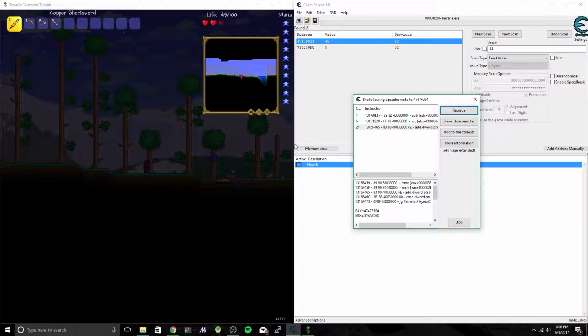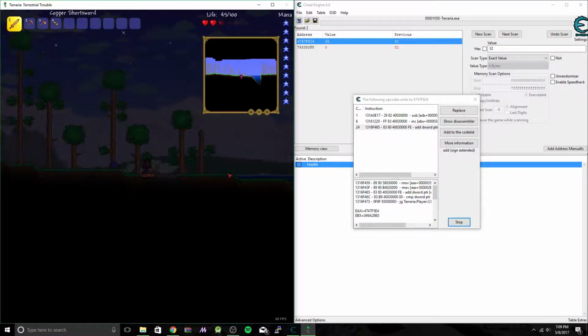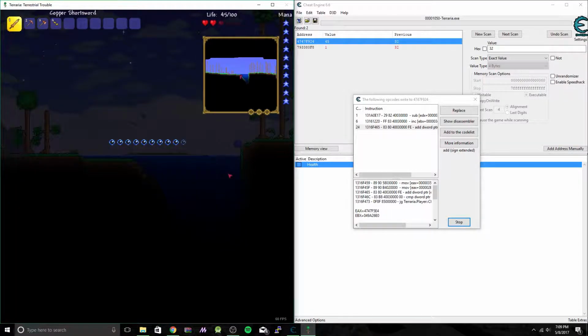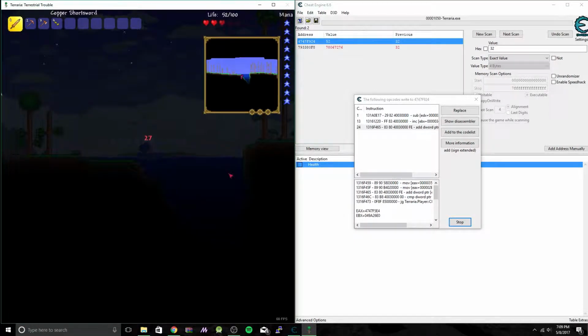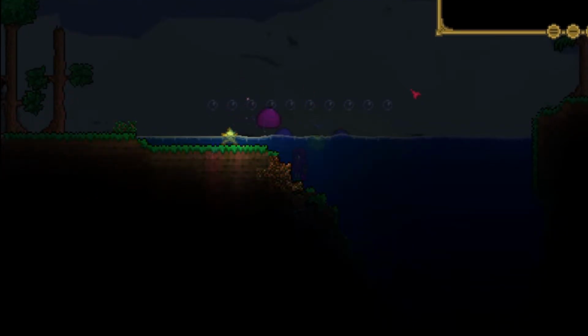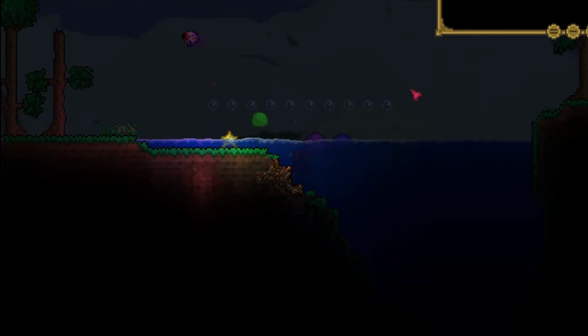And now that that has been replaced, we can go ahead and test this out. So let's go back over to this little pond over here and begin drowning. So you can see that we're being swarmed by a bunch of little blobs, and we are currently out of bubbles, but we're not taking any damage. So we successfully neglected any damage that could be taken in the game, thus making yourself invincible.